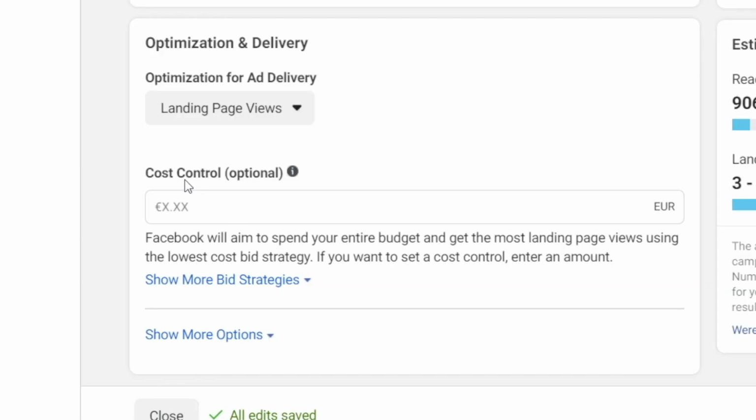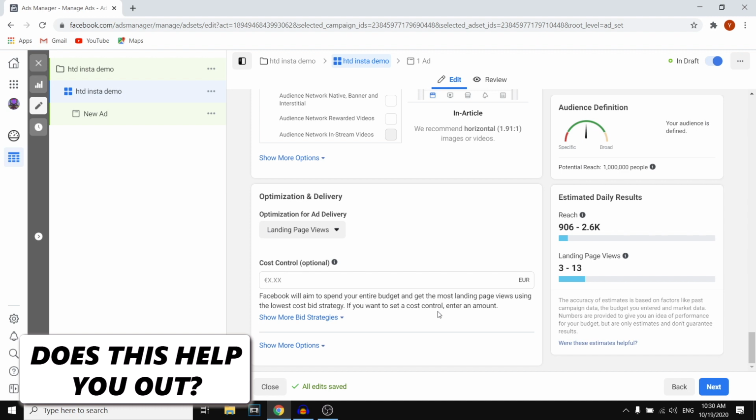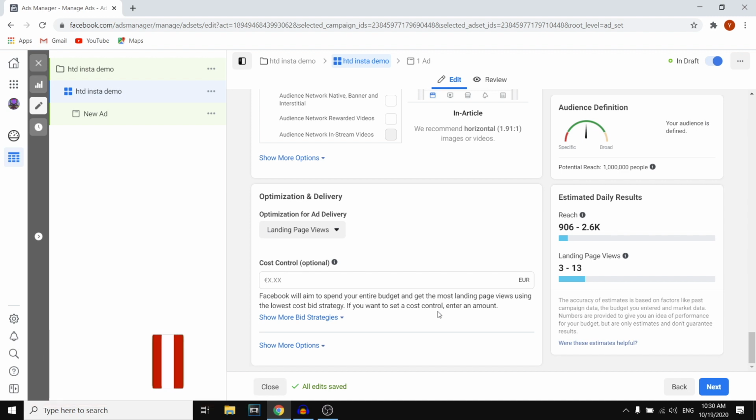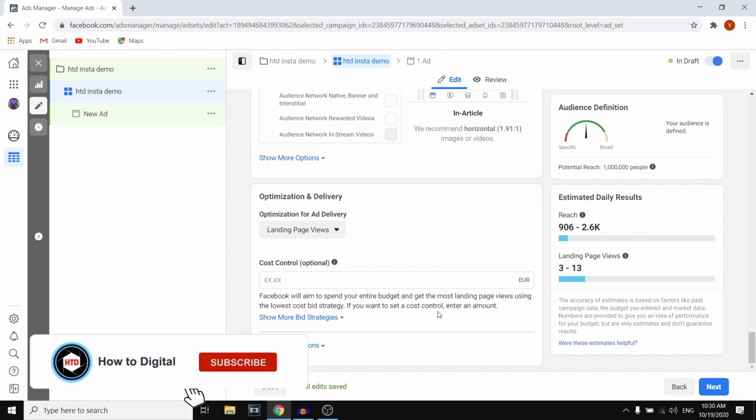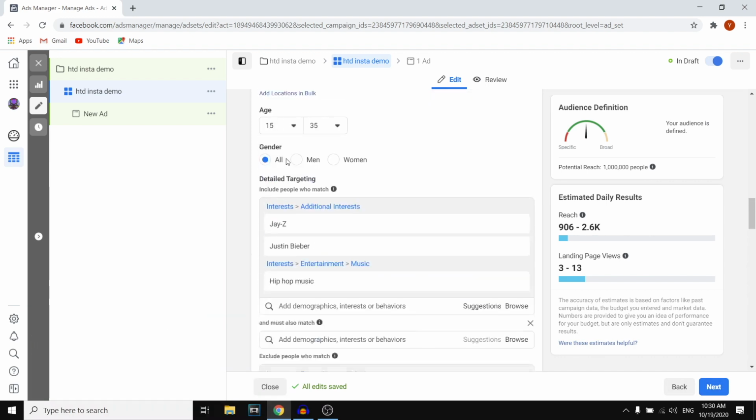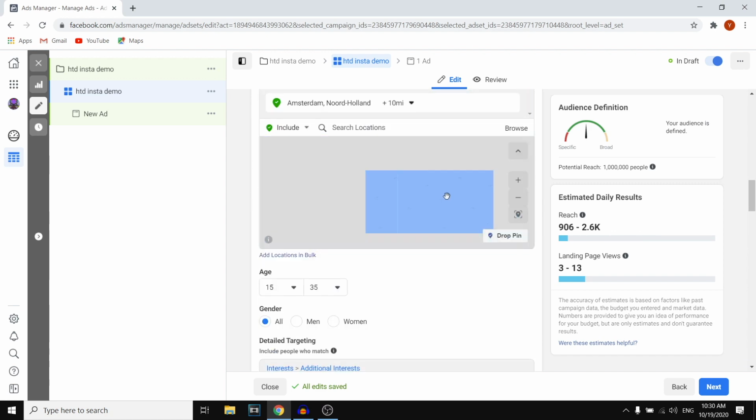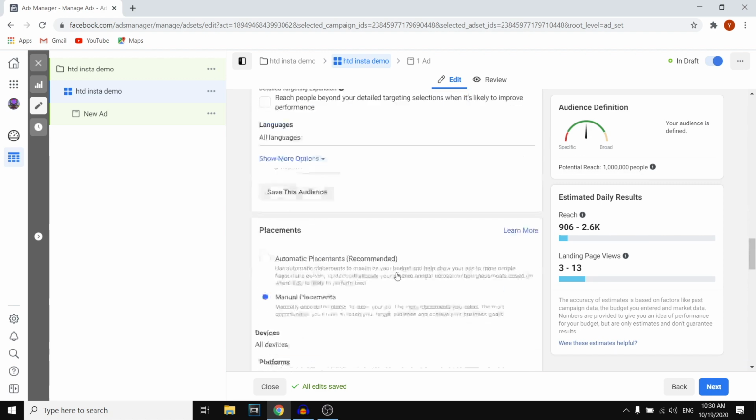Now, next up, we've got cost control, which is optional. So once you put in an amount right there, Facebook will aim to spend your entire budget and get the most landing page views using the lowest cost bid strategy. So they're pretty much going to try and reach as many people as possible with as little money as possible. But I'm not going to do that for now. So we just set up our entire ad set. So our demographic, where we want to run ads, all of this is now set up.